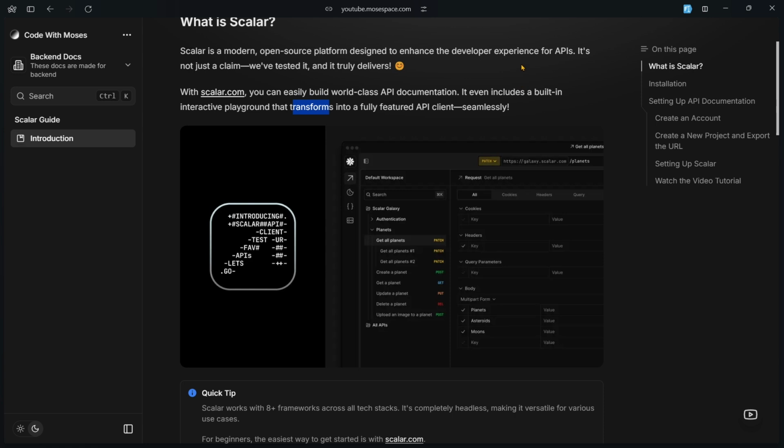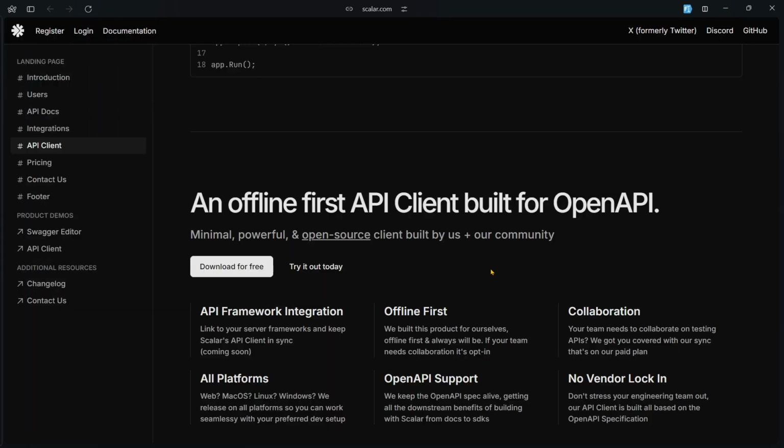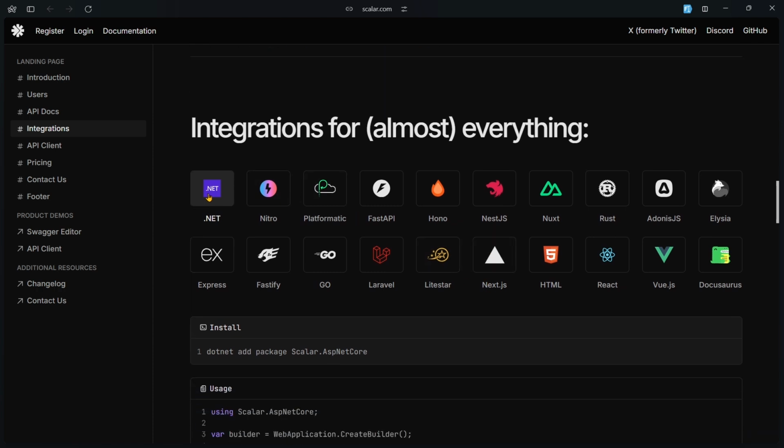So I put one of their pictures here, and a quick tip is Scalar works with 8+ frameworks across all the tech stacks. It's completely headless, making it versatile for various use cases. For beginners, the easiest way to get started is going to Scalar.com. And if we talk about the frameworks, as you can see somewhere here, these are all the frameworks they support: .NET, Nitro, Platformatic, FastAPI, Hono, Next.js, Nuxt, Rust, Adonis.js, Elysia, Express, Fastify, Go, Laravel.